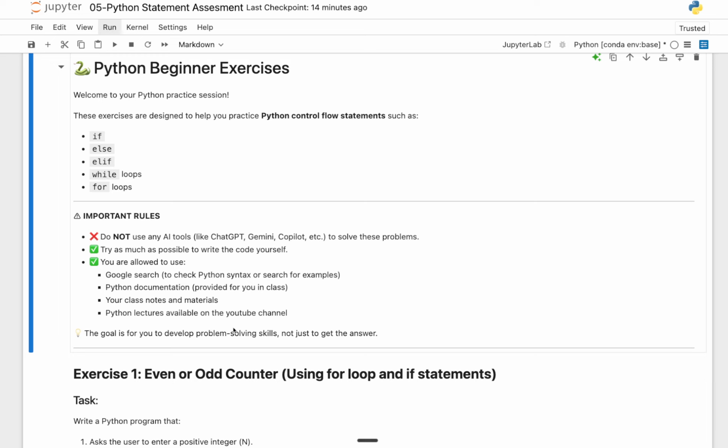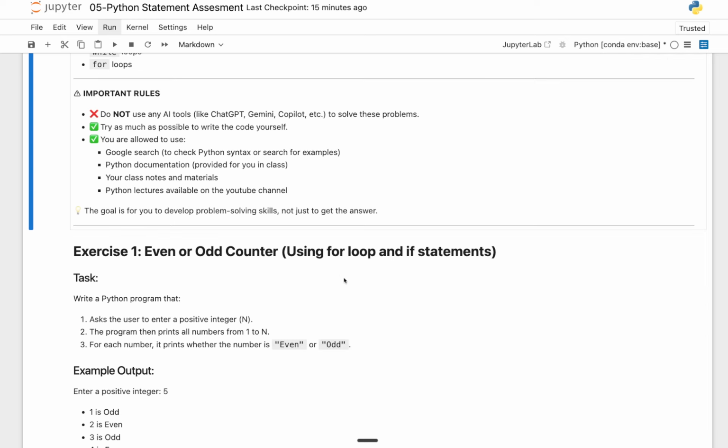All right. And to be honest, the major goal is not to solve the problem. It's not to just answer the question and all of that. The major goal is to develop your problem solving skills and not just get the answer, all right?